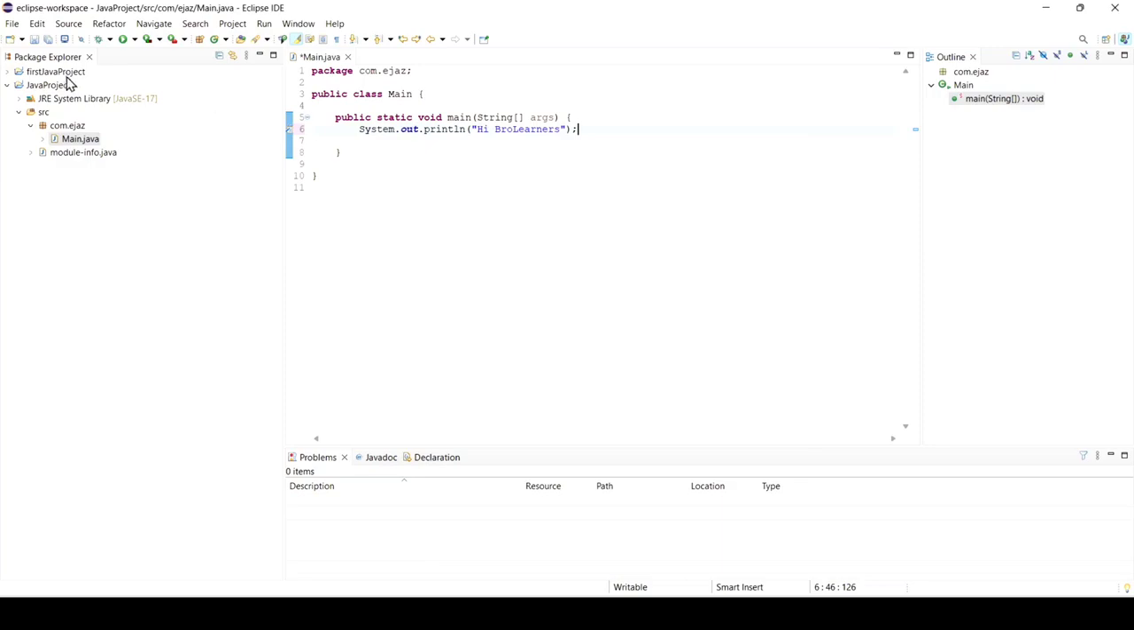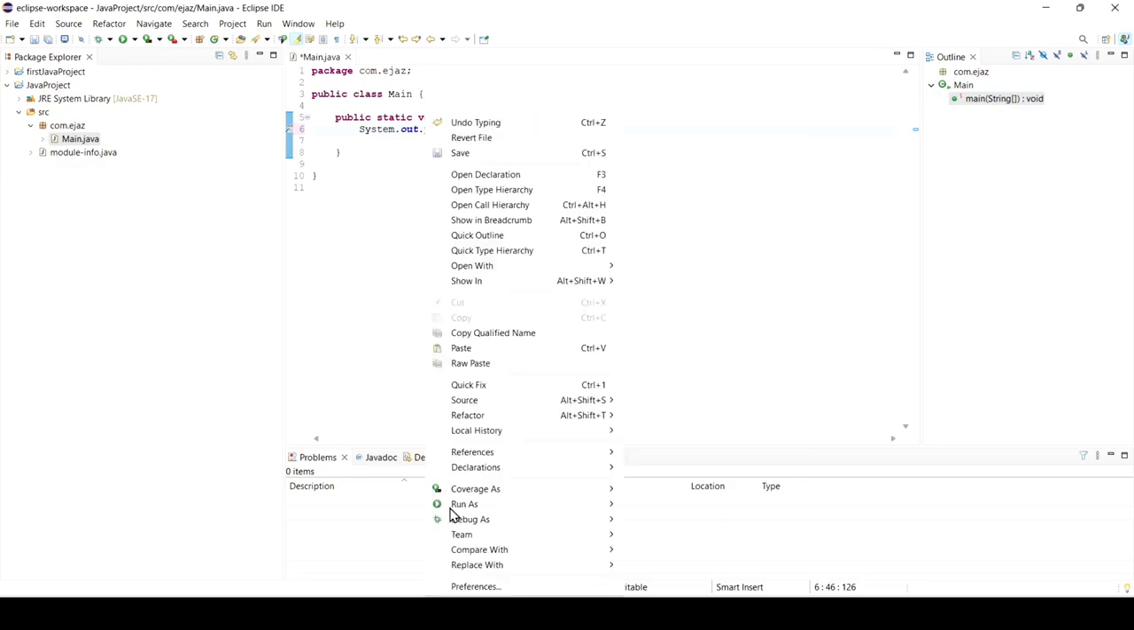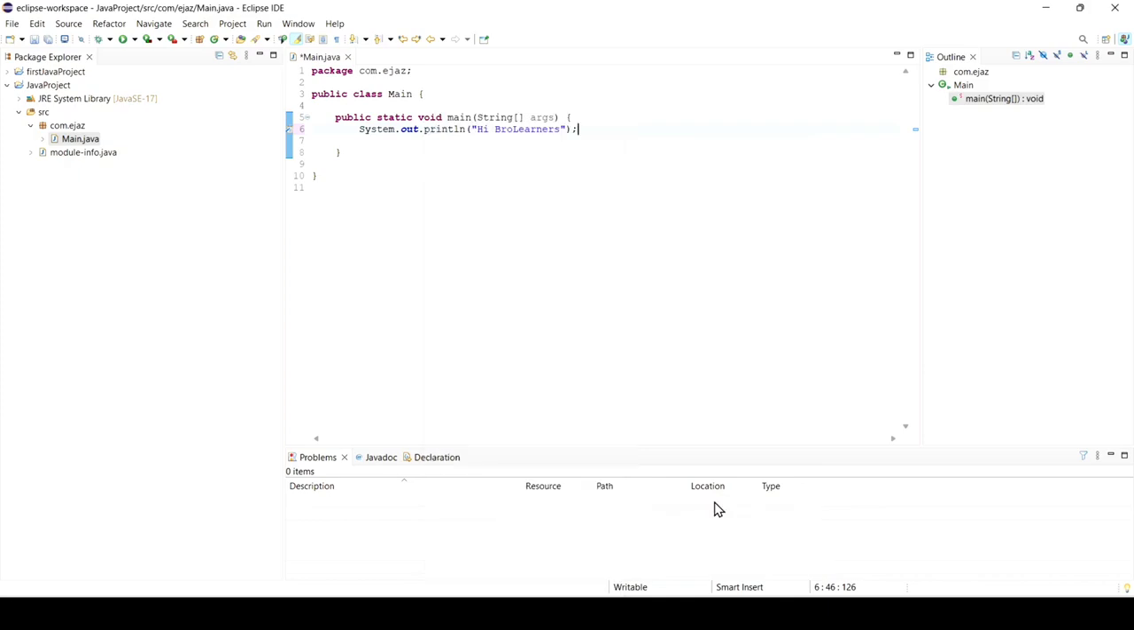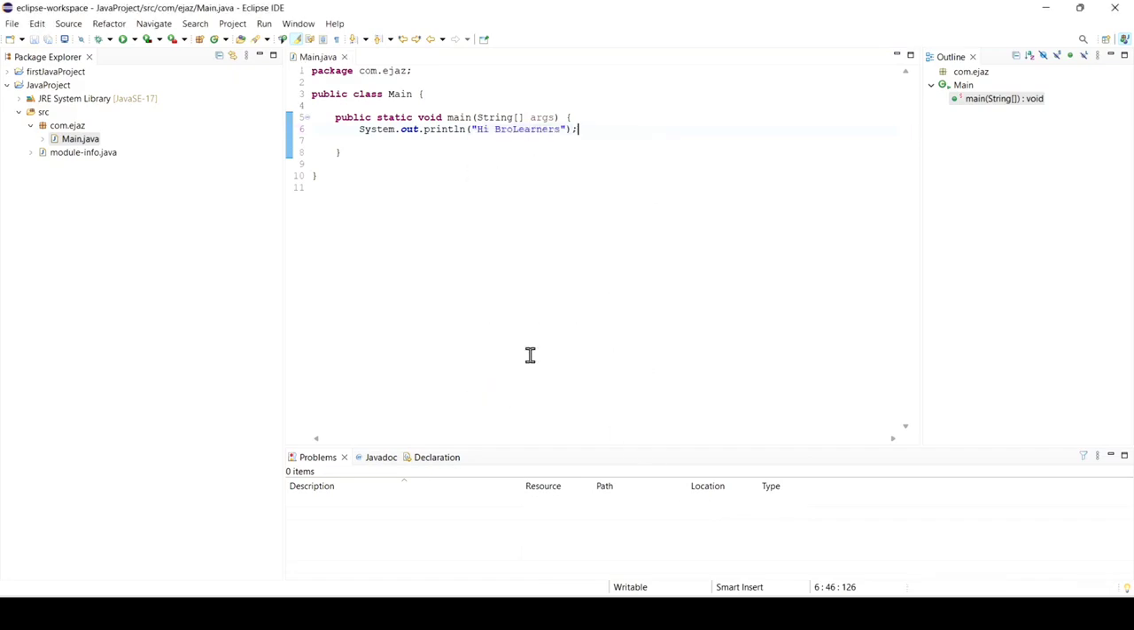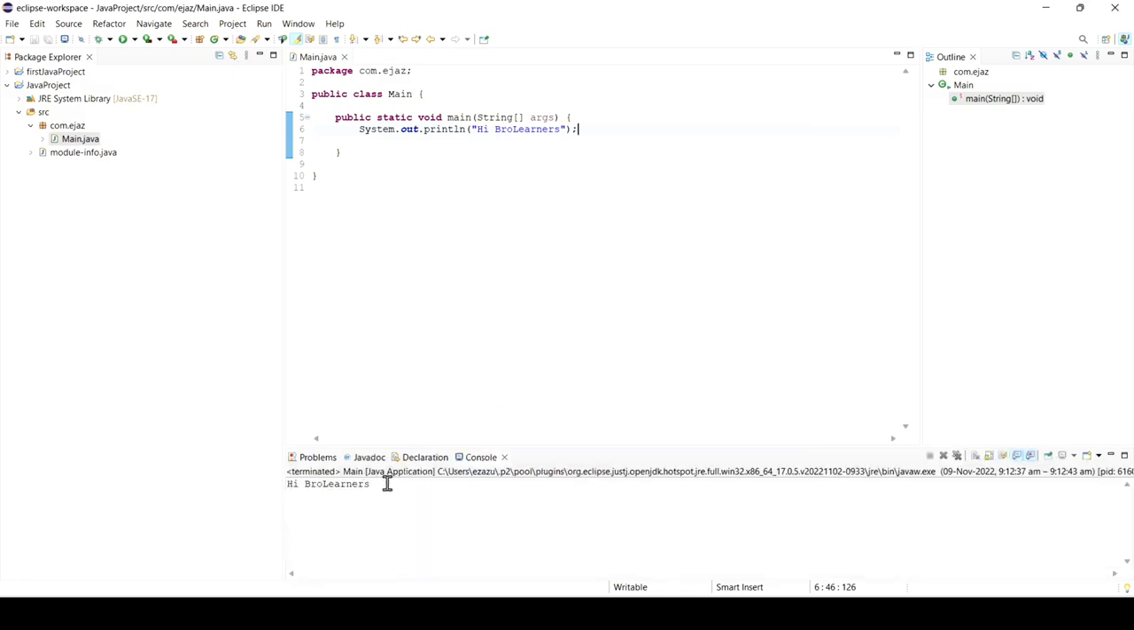Okay, now just click here and click on Run As Java Application. Now it will start running. Click on OK. You can see Hi bro learner is printed. Okay, this is how you can install Eclipse and then create your first project in Eclipse.